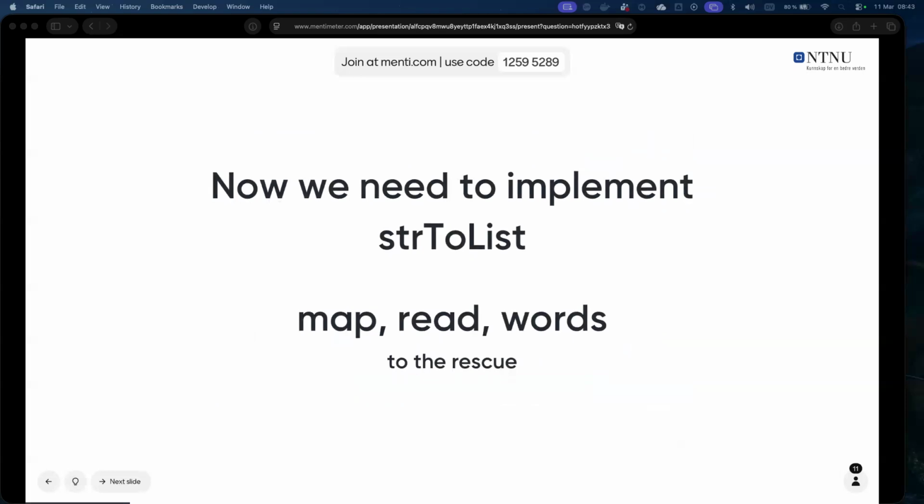All right, so then we need to implement the string to list, right? So we assumed before that string to list was implemented. Now we have to implement it, right? We have to actually implement the function string to list. So how could you do that?